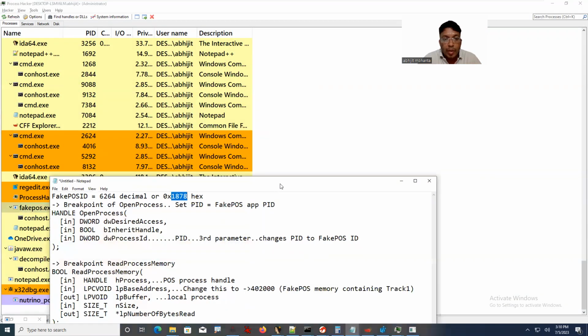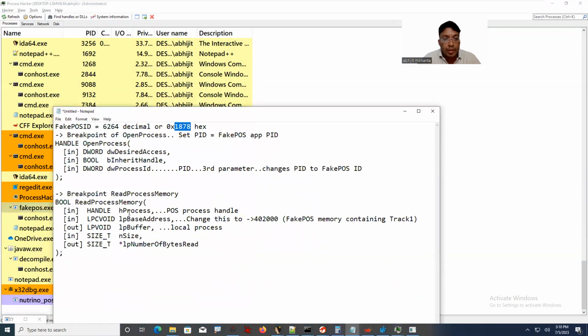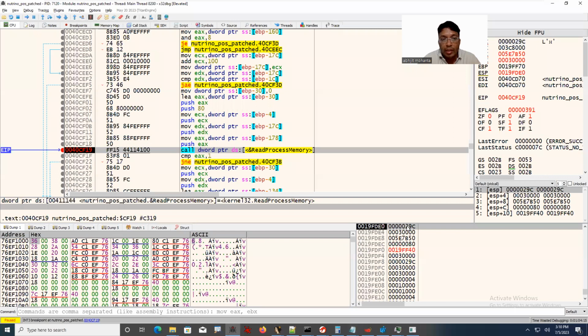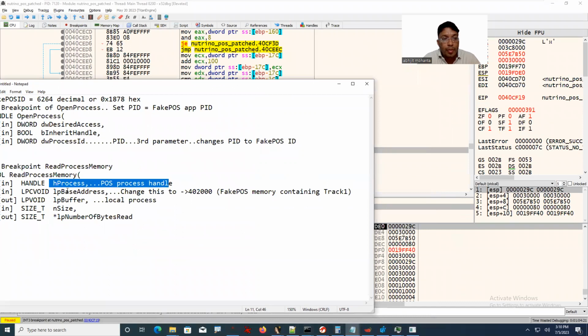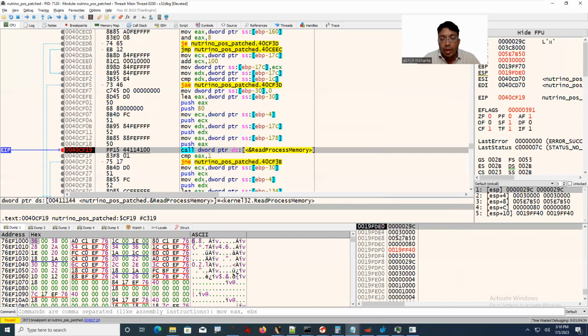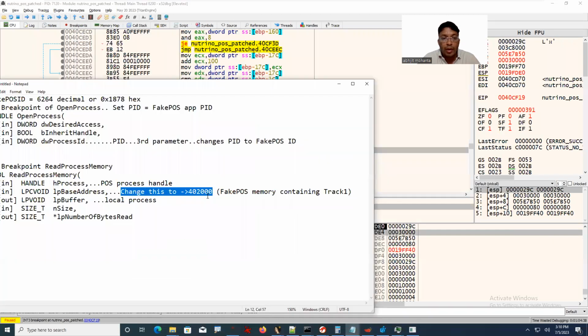So if you see ReadProcessMemory, the first parameter is the process handle, which is 29C, and the second one is the base address. The base address is the address of the page in the POS memory. By default it is pointing to 30000. If I iterate through all the pages, it will take a long time. So let me change this page address.